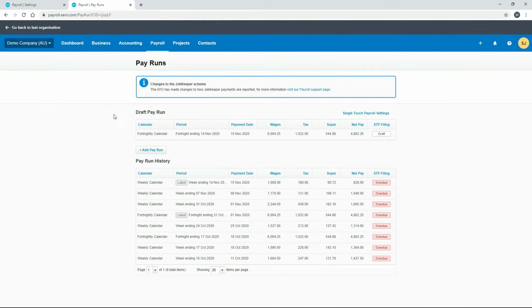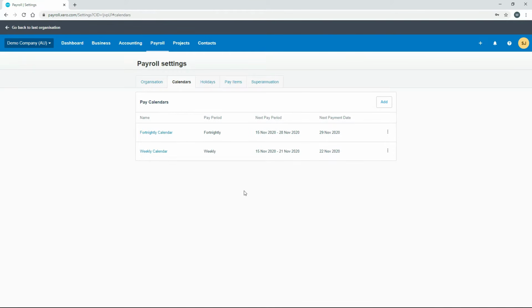And if we just have a look at the pay run history here, you can see that some of the pay runs are based on the weekly calendar and some of them are based on the fortnightly calendar. So you can see here that those are the two bases under which they pay their employees in the demo company here. So I'll just close that and we'll come back over here.